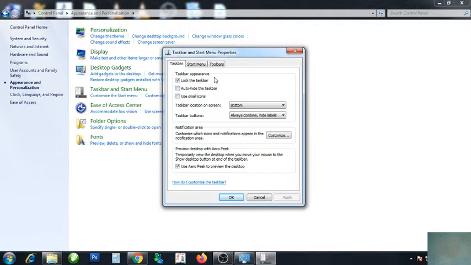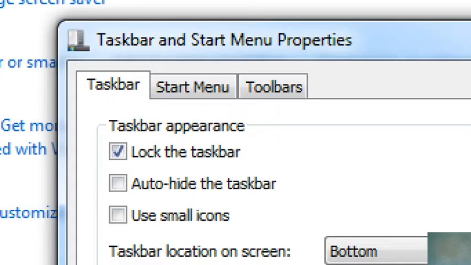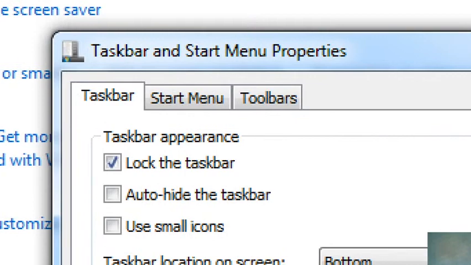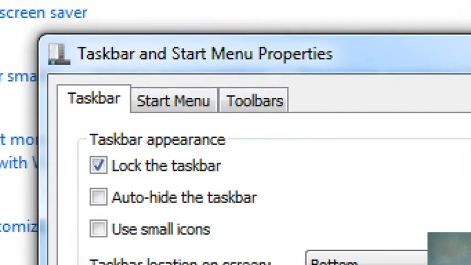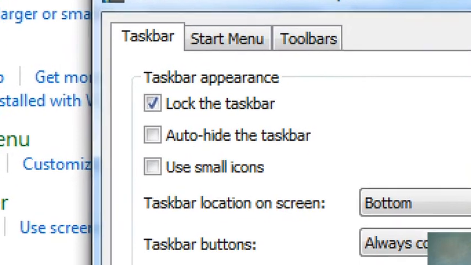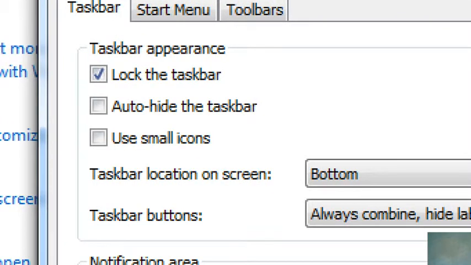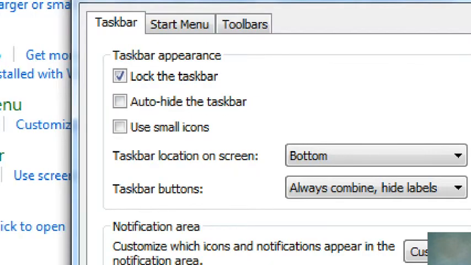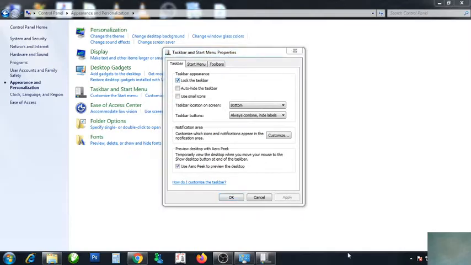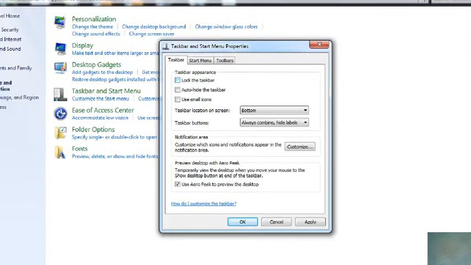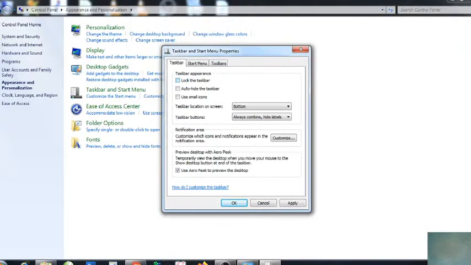So you can see here, if I make it bigger, in this window there are some options, taskbar and start menu properties. On the first tab, that is taskbar, is how the taskbar appears. First we can lock the taskbar. Next one is auto hide the taskbar. We can use small icons. My taskbar is locked, that's why I cannot move the taskbar here and there. You can see it is checked now.